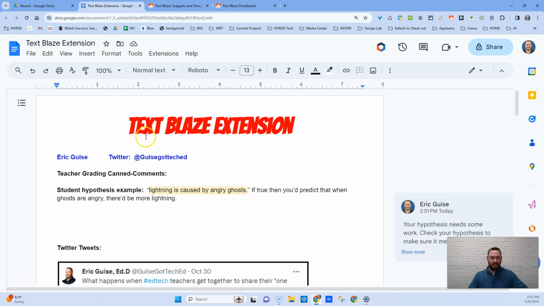It's awesome. I really have been utilizing it a lot lately, and I realize that I'm spending a lot less time on repetitive tasks. So check out TextBlaze.